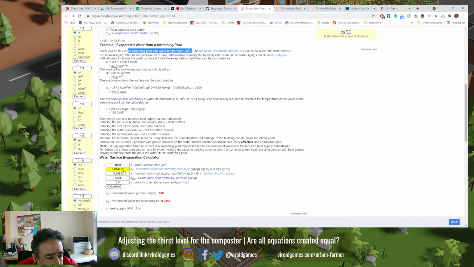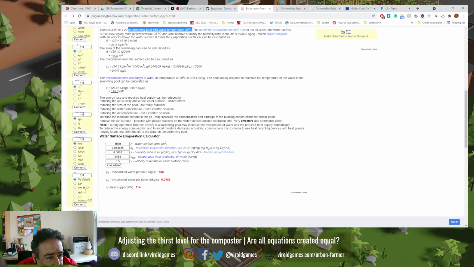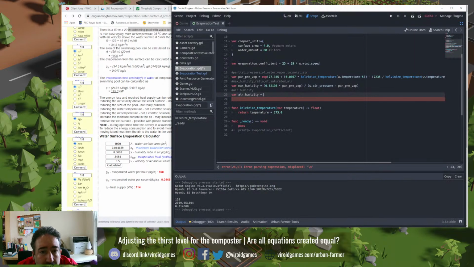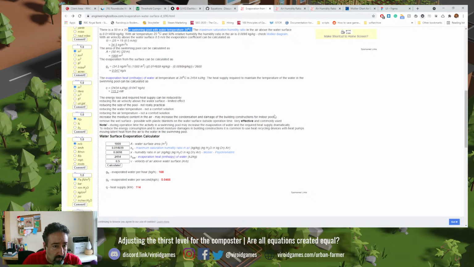But this part is new. I don't think they had this last time. Yeah, humidity ratio in here. That's the X value. Humidity ratio in here. And this is the maximum saturation here. So essentially the XS is going to be higher than X.